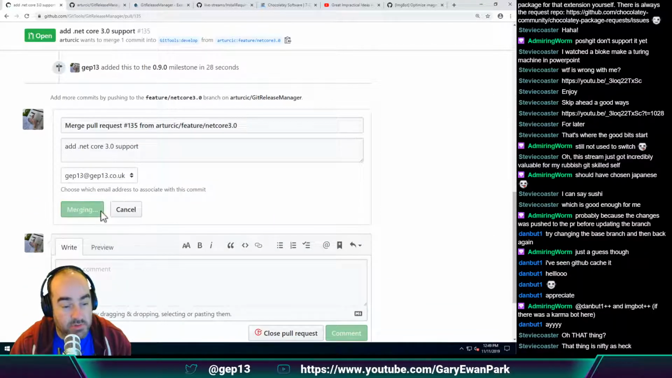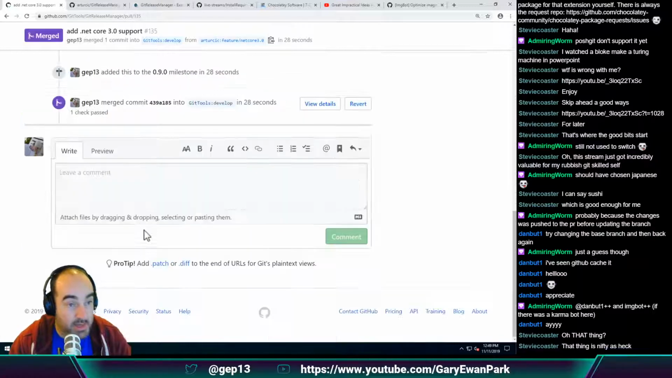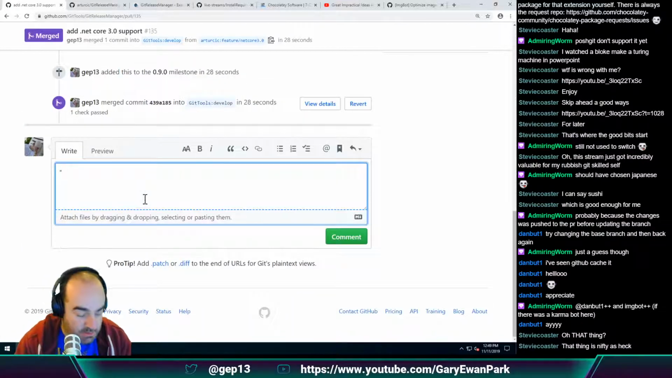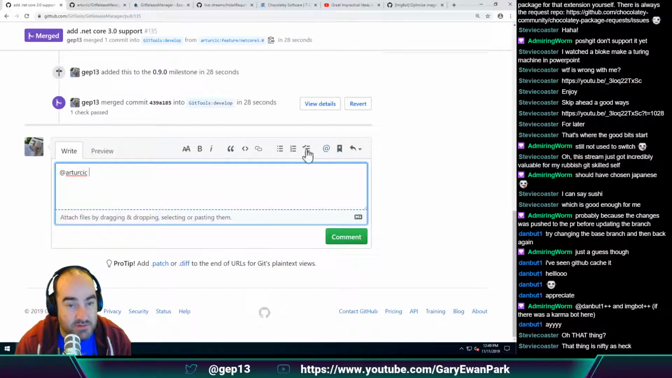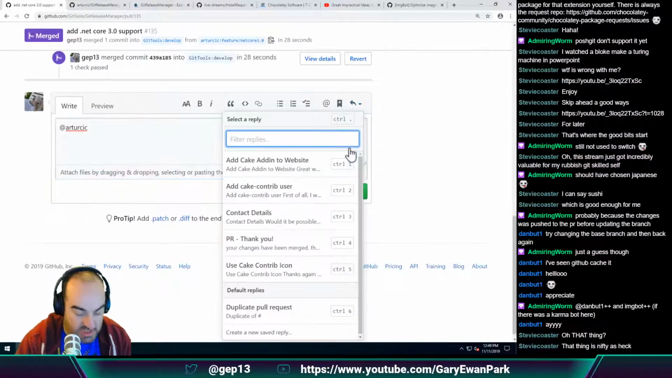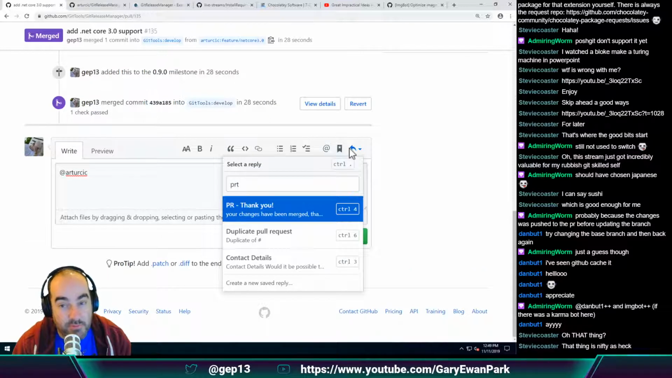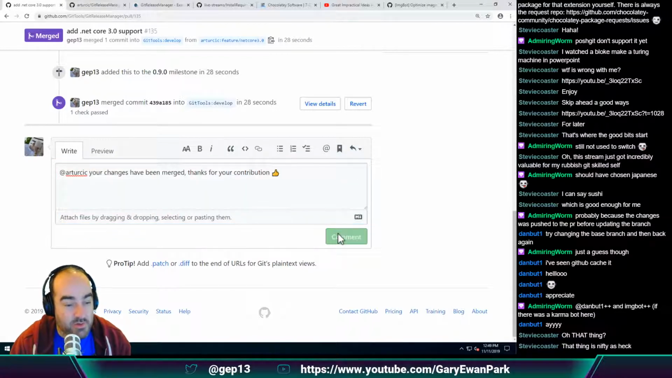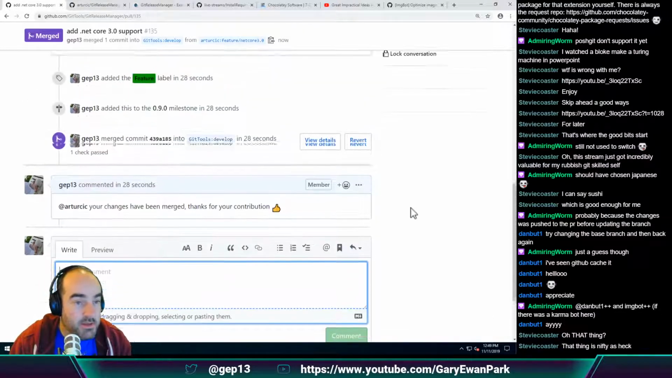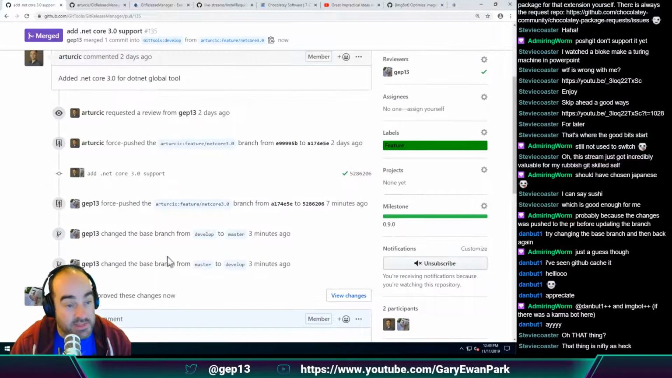Then I'm going to say merge the pull request, and the most important thing on any PR that you get into your open source projects is to say thank you. So I cheat a little bit here, but the sincerity is definitely there. I've got a little snippet that puts that in there, and then that lets me comment on it, and we're good to go. Okay, so that's that.